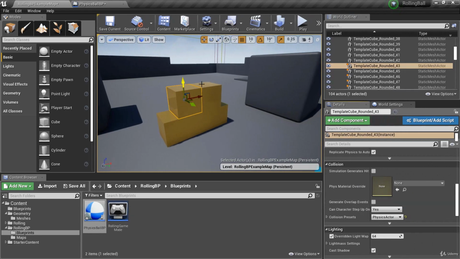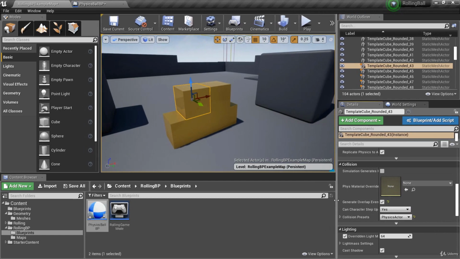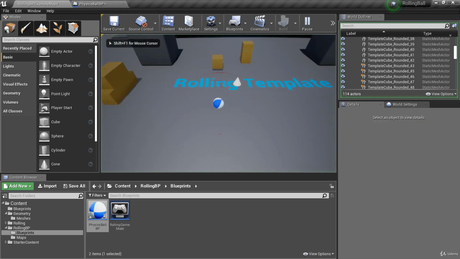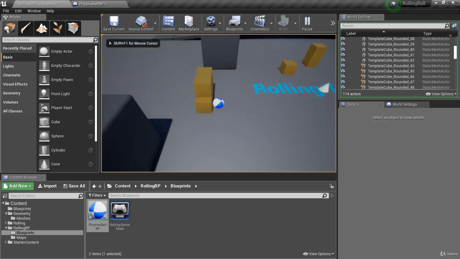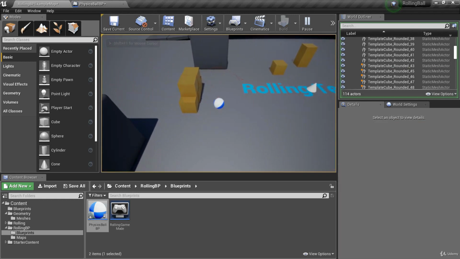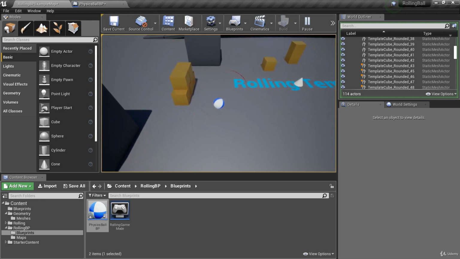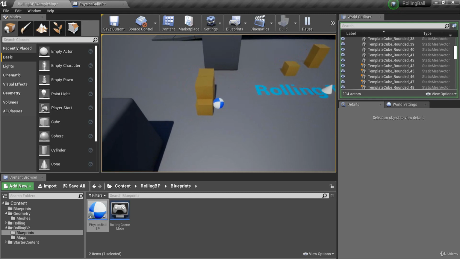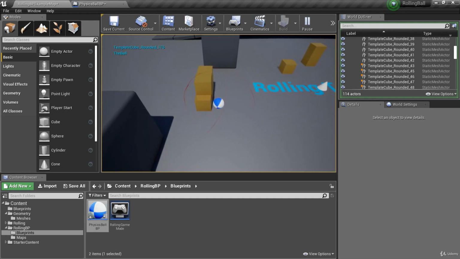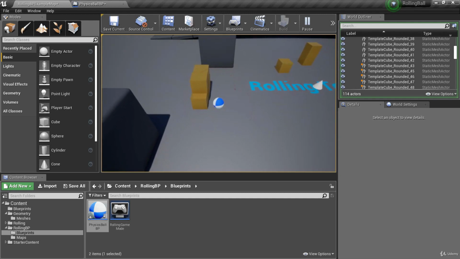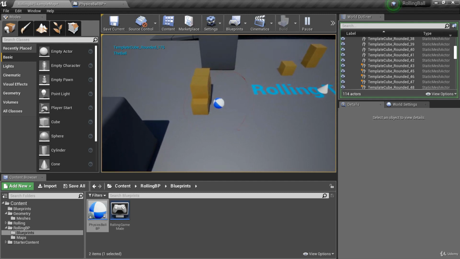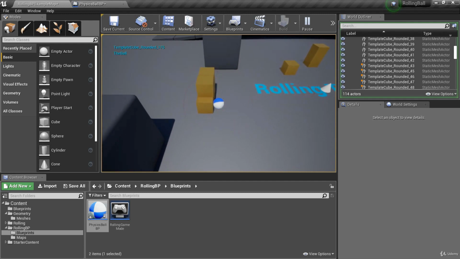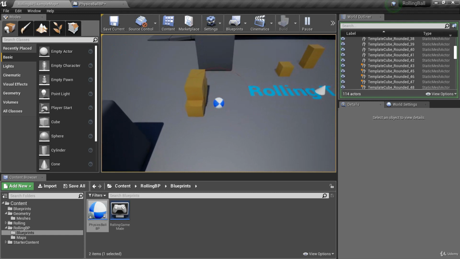So if we have a box selected and we check Generate Overlap Events, now if we hit play, come over to the objects and hit the O key, because that one cube was set to generate overlap events, it is acknowledged because it overlaps with the sphere. Now when we call Get Overlapping Actors, that cube is included.